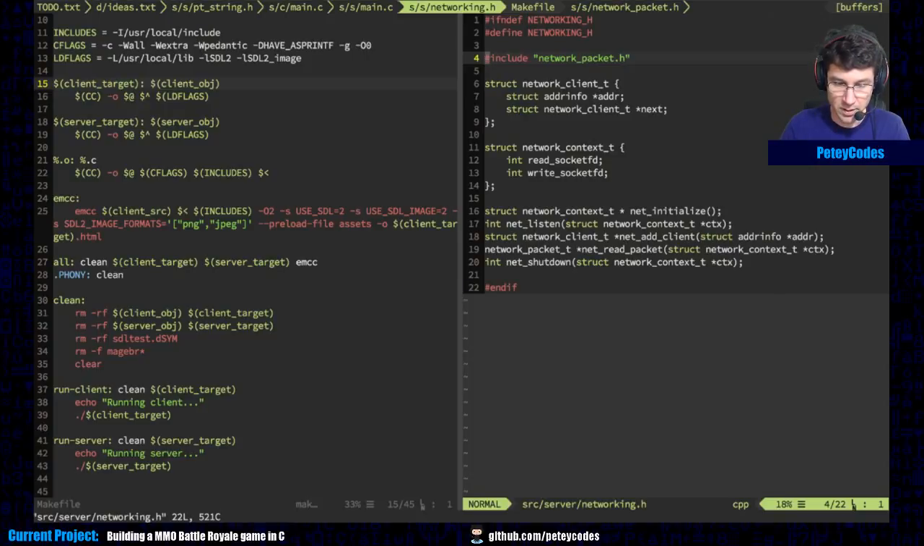And then in our networking header, we've got a struct for the client, which has the address info, the networking address information, and then a pointer to the next client. So that's going to be like a linked list. And then we have something called a network context, which is going to contain the file descriptors for our reading socket and our write socket. And then I've defined a few higher level functions.